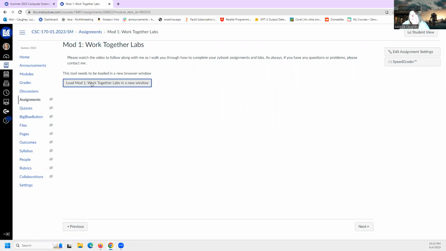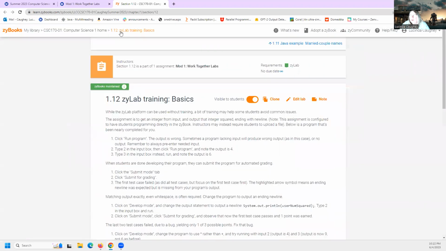So when you load these, I've got them linked up into the Zybook to go directly where the problem's going to start. And you'll see up here, this section 1-2 is a part of assignment Mod1 Work Together labs. That's how you'll know you're working on the correct item in your Zybook. Just up here, take a look, make sure it says that.